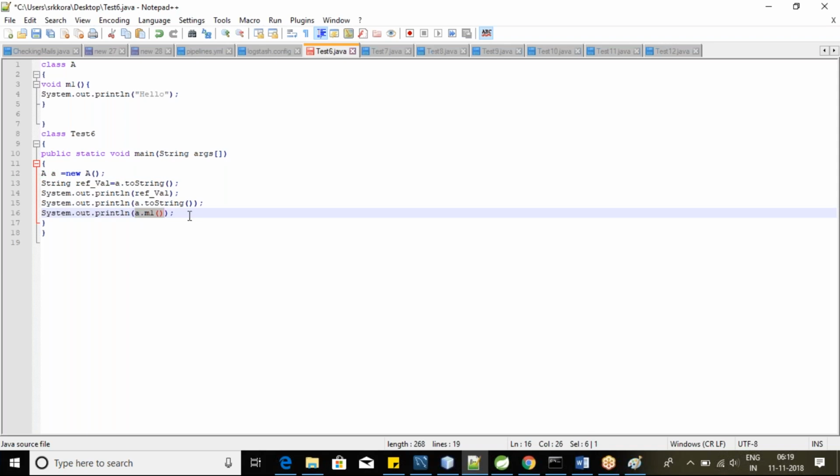So if we are calling a method in this case, it is not going to call the toString, right? It will not. Oh, okay. So whenever we are passing that reference variable, then only toString will be called. Okay, got it. Thanks.